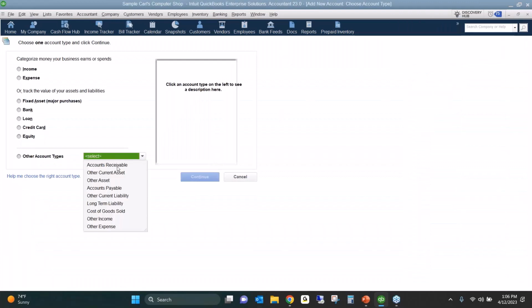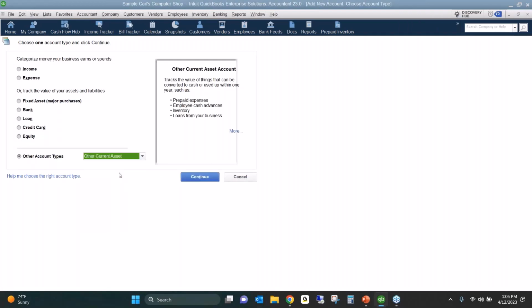And this account type is going to be an other current asset account. I'm calling it an other current asset account because I am expecting anything that I put in this account to be used within 1 year of when I put it in here. So it might not be used within that same calendar year or same fiscal year, but I'm not going to expect things to be sitting in this account over a period of 2 to 5 years, right?